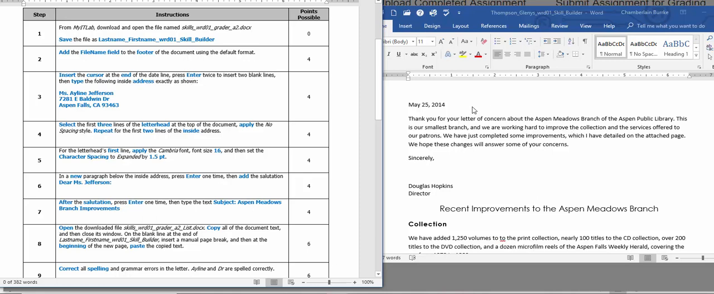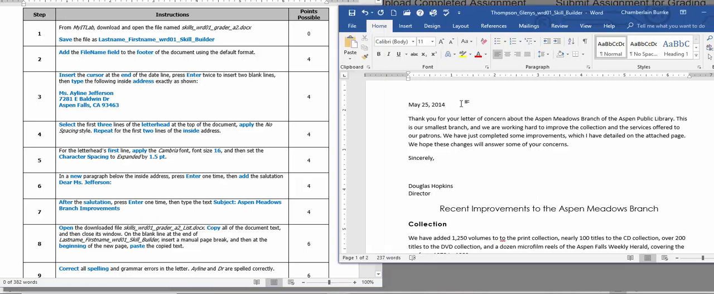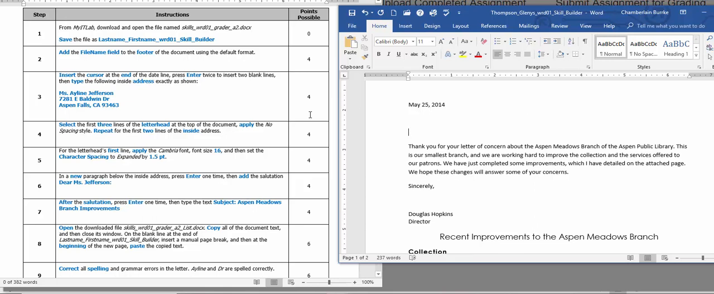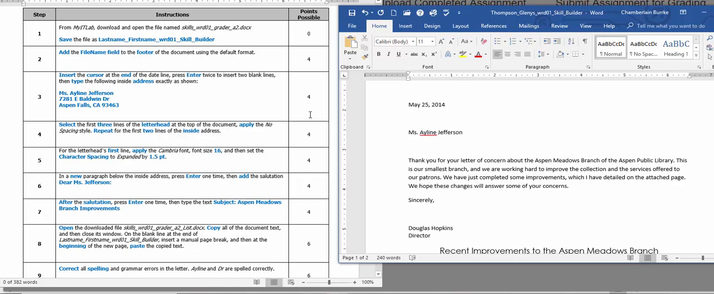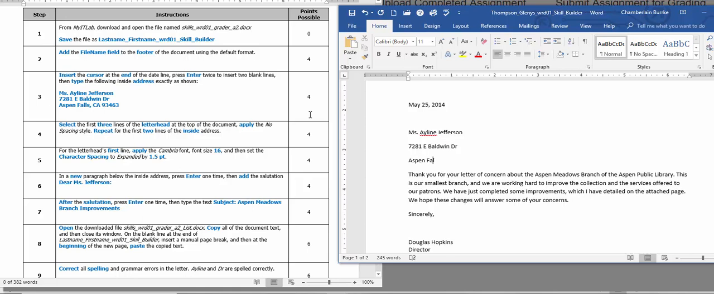Insert the cursor at the end of the date line. Press enter twice. All right. And type the following address. So then you're just going to follow the instructions exactly what it tells you to do. And you will be so tired of Aspen Falls by December 8th, 93463. Okay, do you see what you're doing?